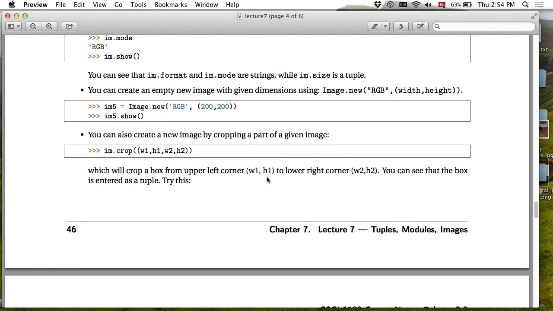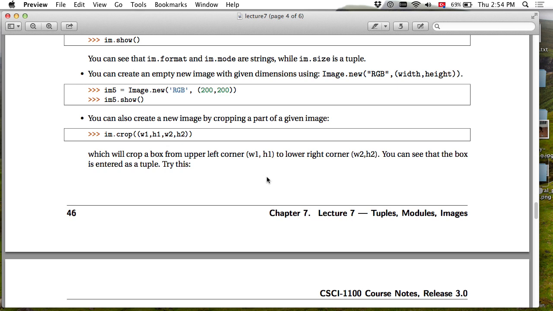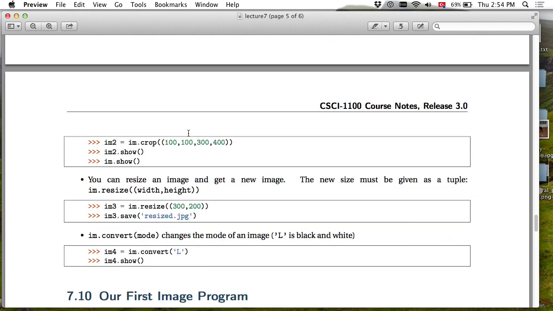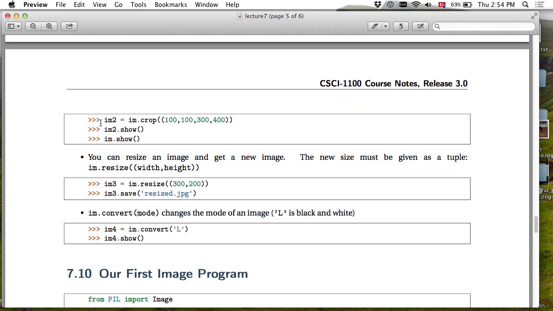Okay. So let's do something slightly more interesting. One thing you can do is you can take an image and you can crop a box from it. So you have to give the dimensions of the box by giving the top left corner and the bottom right corner, the width and the height. So let's try this.